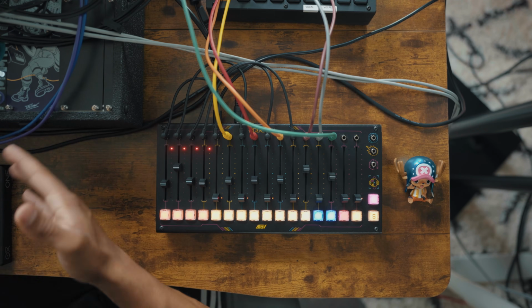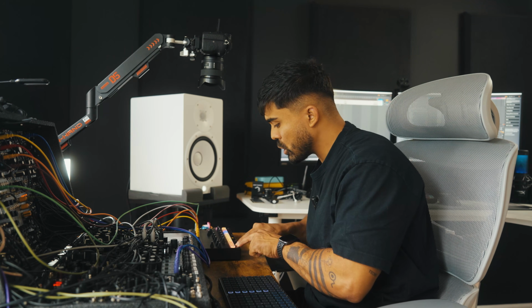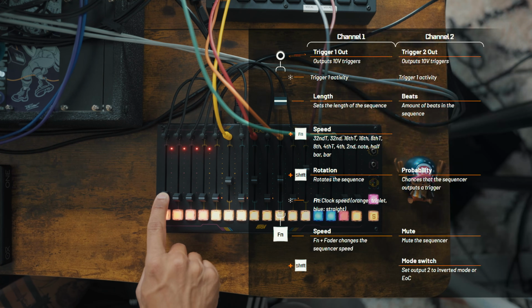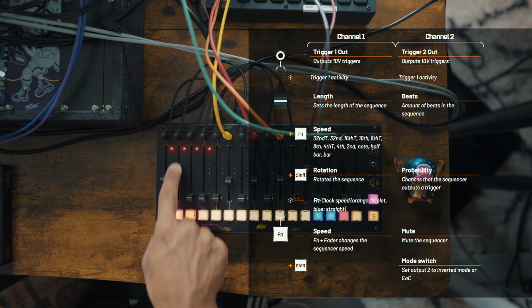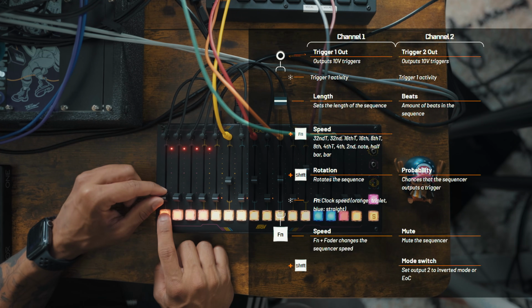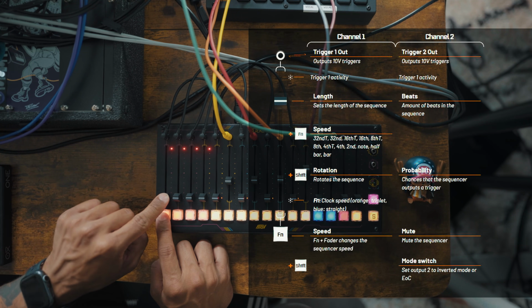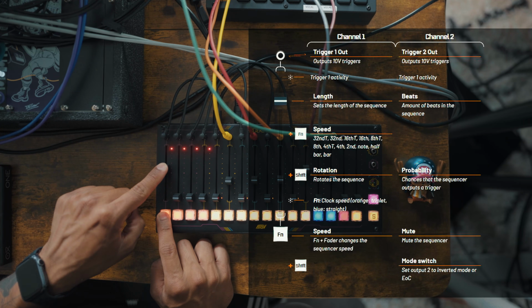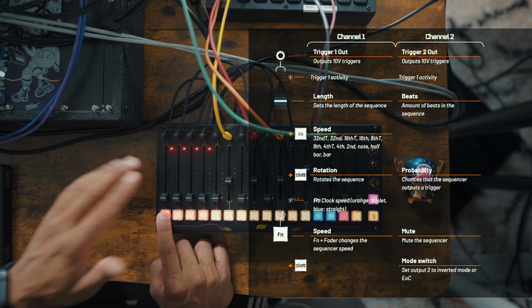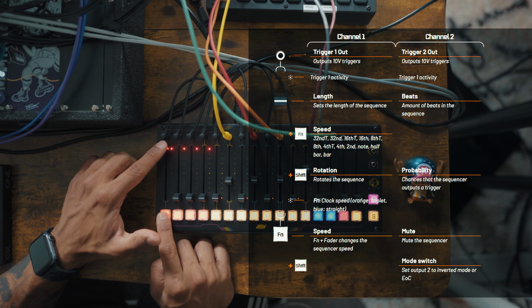So what you're hearing, apart from the drums, is the DPO being sequenced by two Euclidean sequencers on channels 1 through 4. Channel 1 sets the length of the sequence, while channel 2 controls the amount of beats in the sequence. If you hold down the function button below channel 1, you're now controlling the speed of the sequence, which goes from a bar all the way up to 32nd-note triplets.